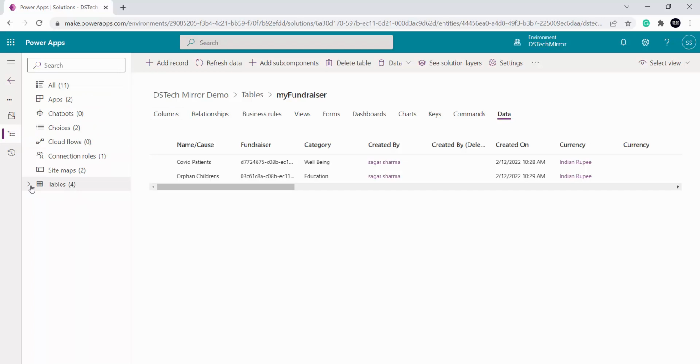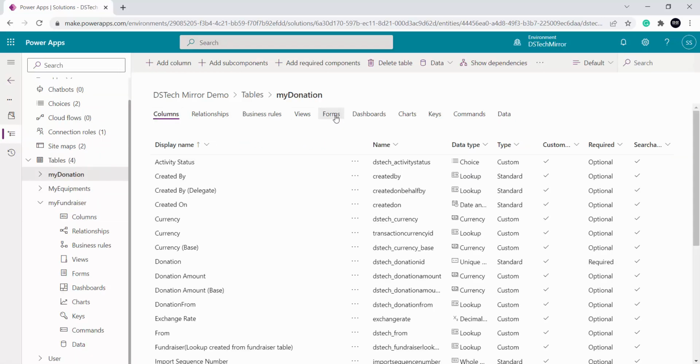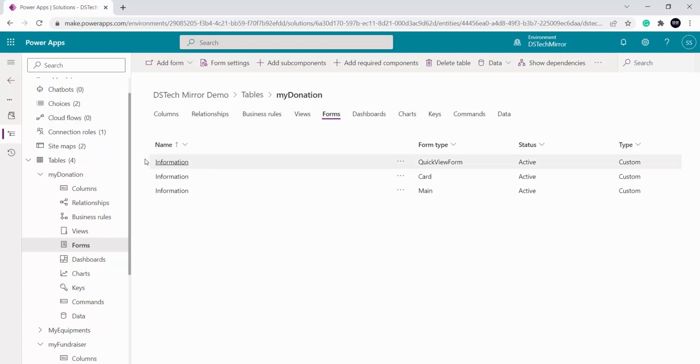So let me go to my donation table. This is my donation table. I will go to the form section. Here you can see the default form. When you create a table, these forms automatically get created. Main form. I want to create my custom main form. From the ribbon at the top, main form.